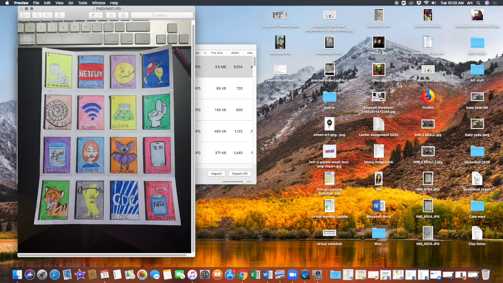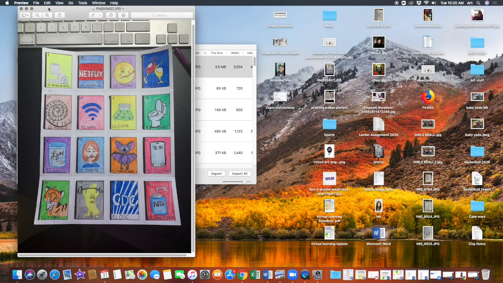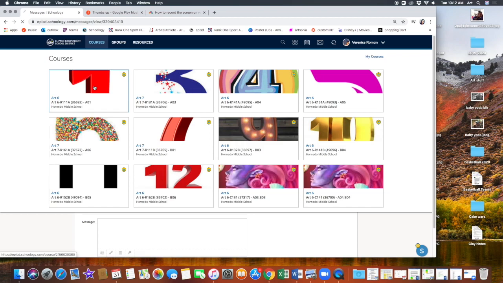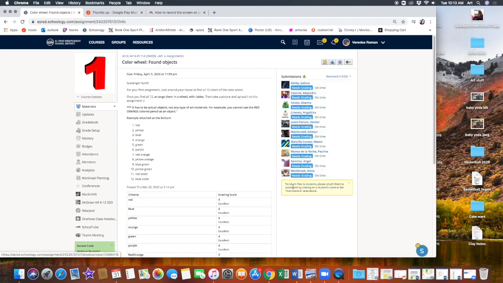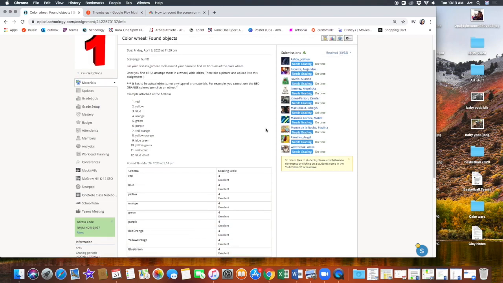All right, once you have your image on your desktop, then you can go ahead and go to your Schoology, click on your course. Then you're going to click the assignment. Right here, it doesn't show me the way that you guys see it just because I am in teacher mode. Then I click the assignment, and for me, it shows everybody who has turned in their assignment. And then for you, on this area, it should say submit. Once you click submit, it should give you an option to upload an image, and then you upload the image that way.